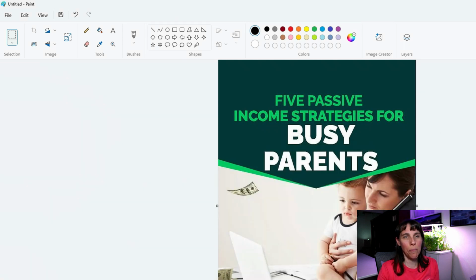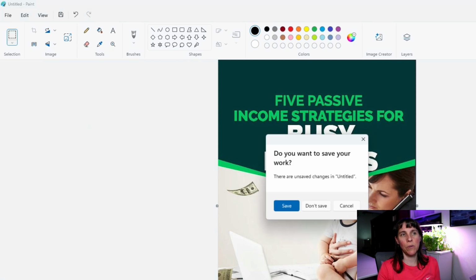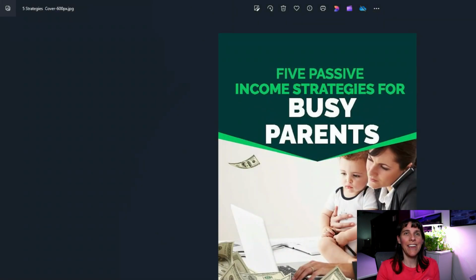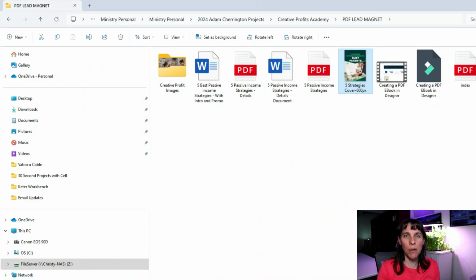Now I already have a copy of this, so I'm not going to do that, but I just wanted to show you that quick little trick in case you need to get a JPEG image that you can embed into your landing page form. All right, now I'm going to show you a couple things that will be helpful for you.